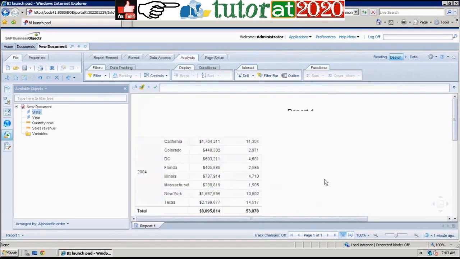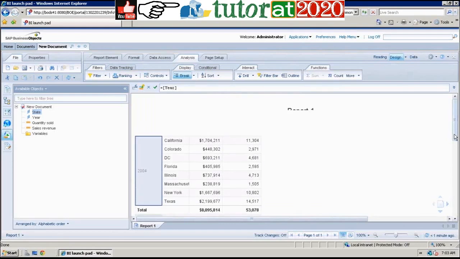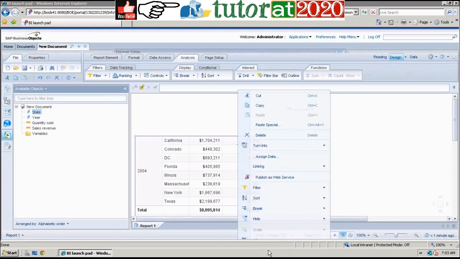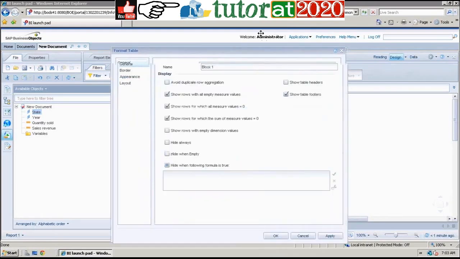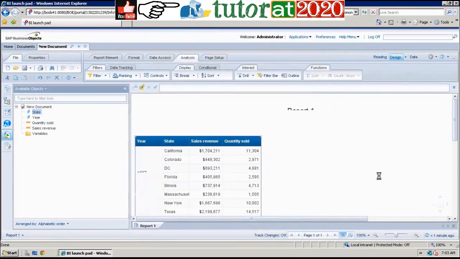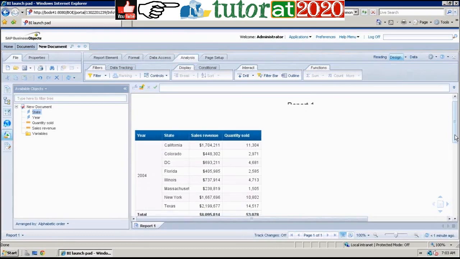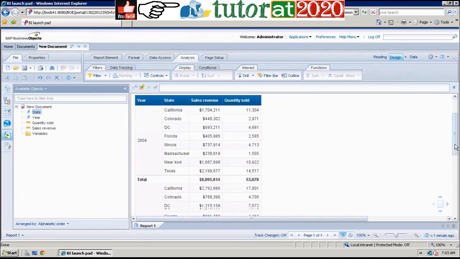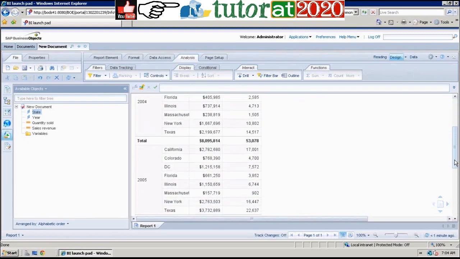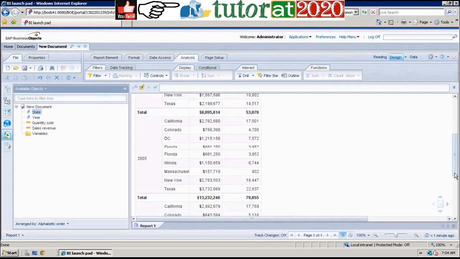Okay. So now I want to display the report header. If you select manage breaks and report header, then in each and every year it will display the break header. So what I can do, select this table, right click and select format table. Now you have the option called show table headers. Select this show table headers. Now you can see only the header part. So 2004 total sales revenue for 2004 and 2005, each state-wise, and also you can see the total sales revenue for 2005, and you can see the grand total.